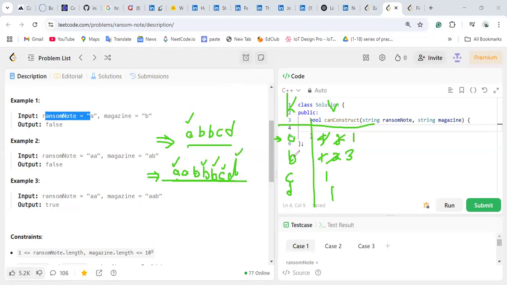And we have B. Yes, we have B, decrement to 2. And we have B again. Yes, we have B, decrement to 1. And now we see C, yes, C is present, decrement it to 0 because no C is present here. And now again we have D. Decrement it to 0.